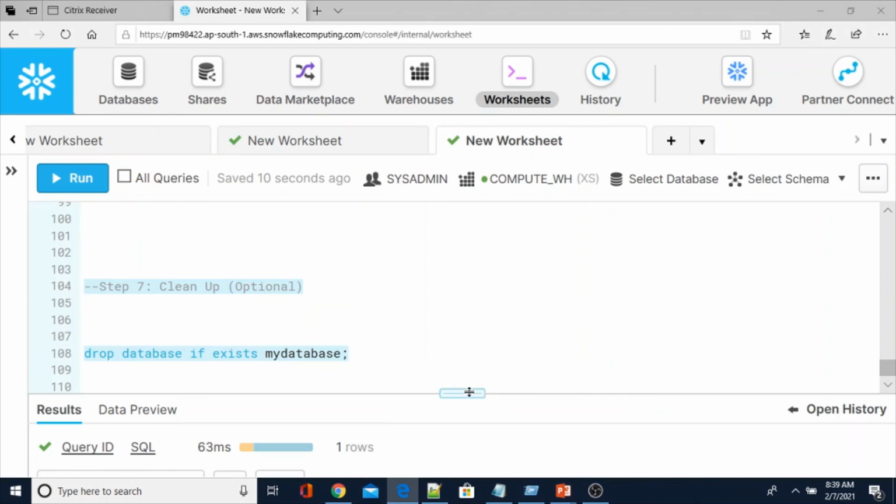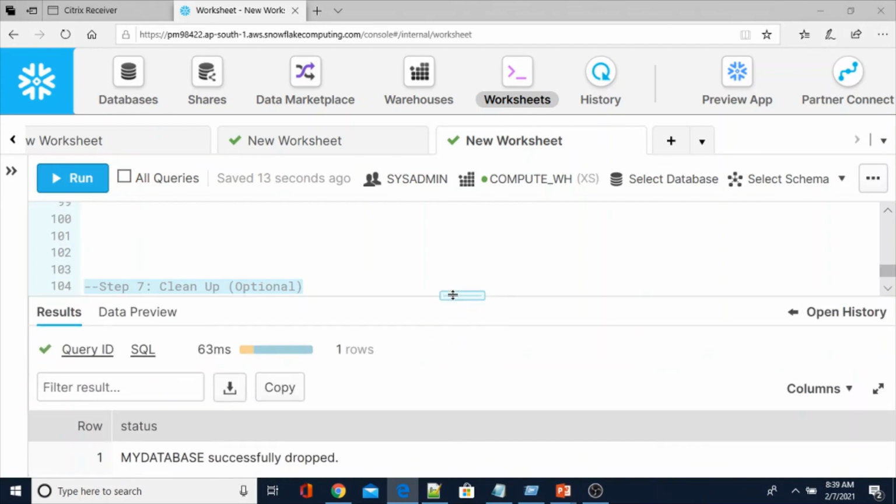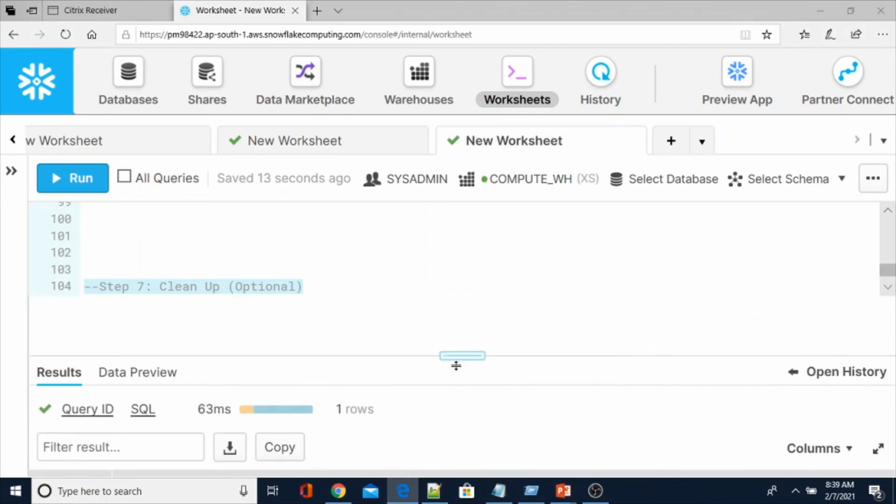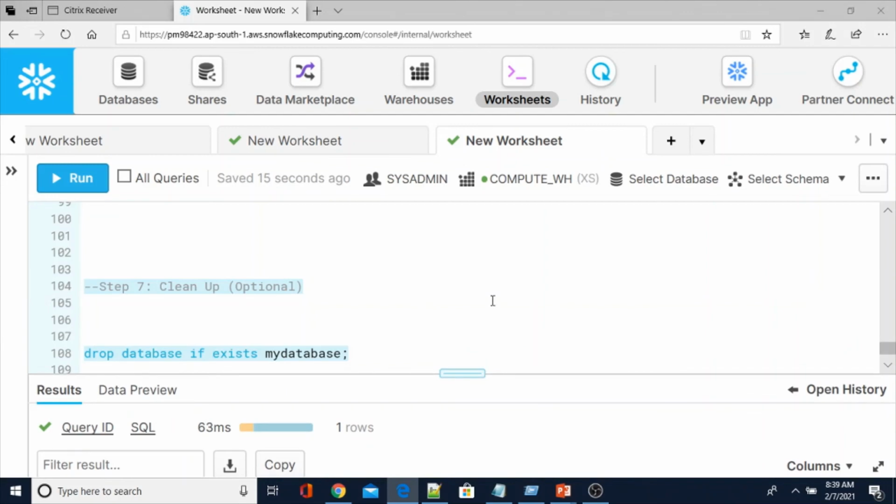Okay, that is all about how to copy the data from a JSON file into a JSON table from an S3 bucket.